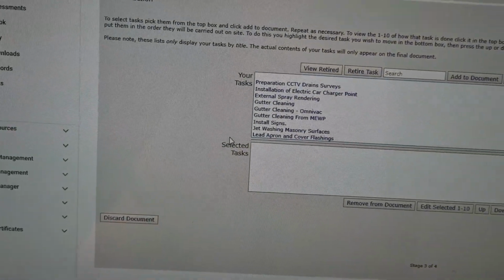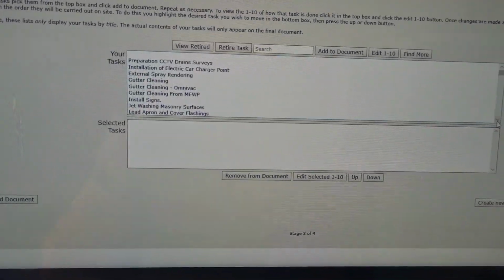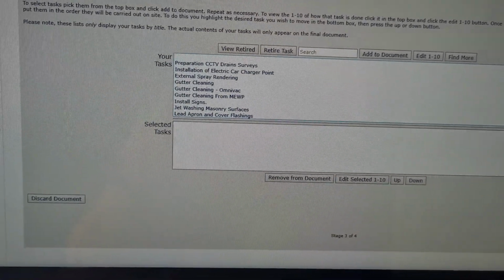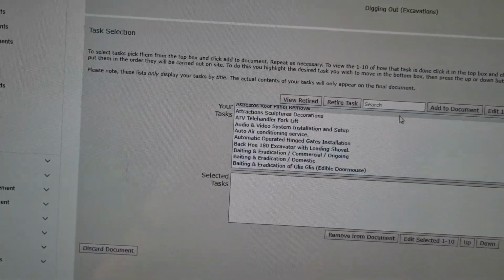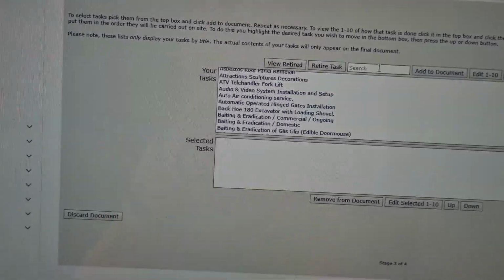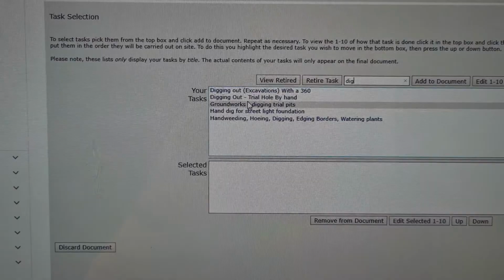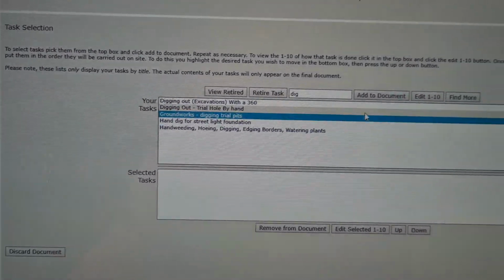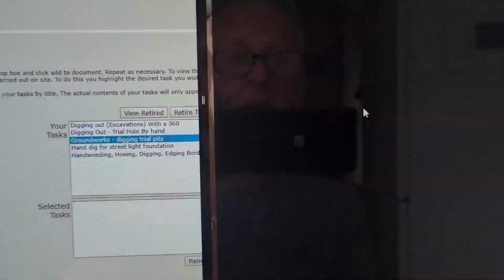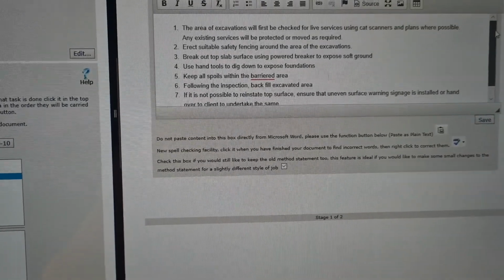I click Next Stage, and then I've got all my tasks. What I put in this bottom box in selected tasks is going to read on my method statement. So I can scroll down here, looking for what I want, or I can actually search it from that search box: digging out trial by hand, digging a trial pit, groundworks. Click on it, turn it blue. I can click that Edit 1 to 10 button. I can have a look what it says. I can edit this or tweak it if need be.